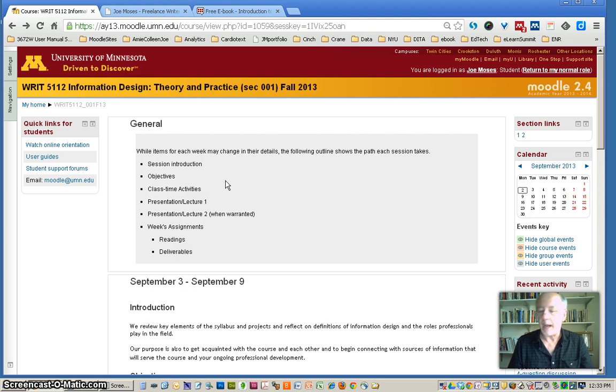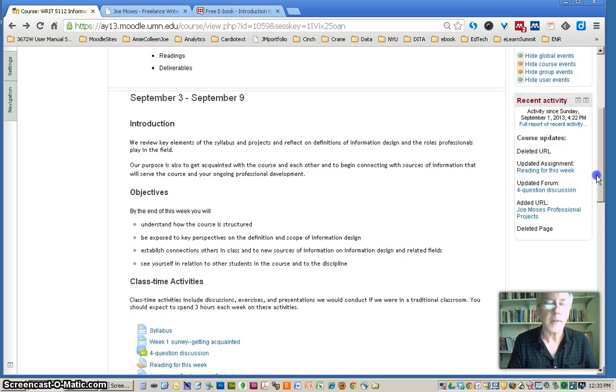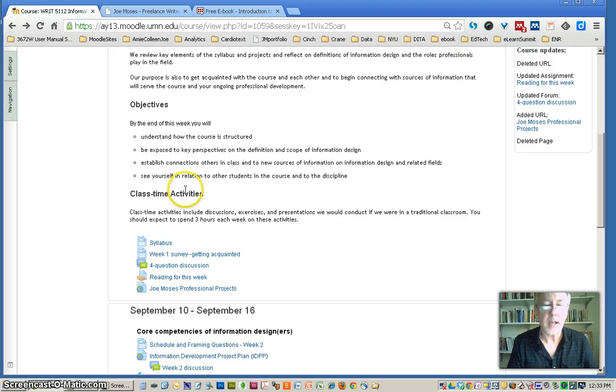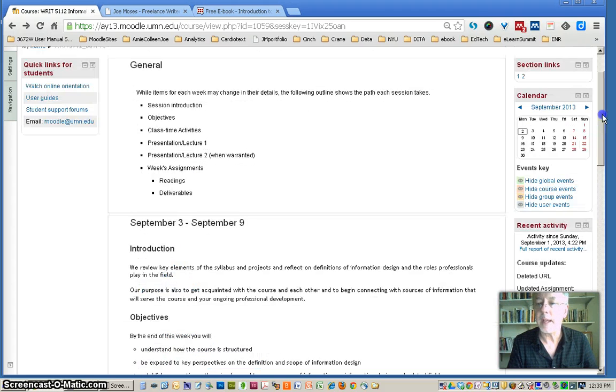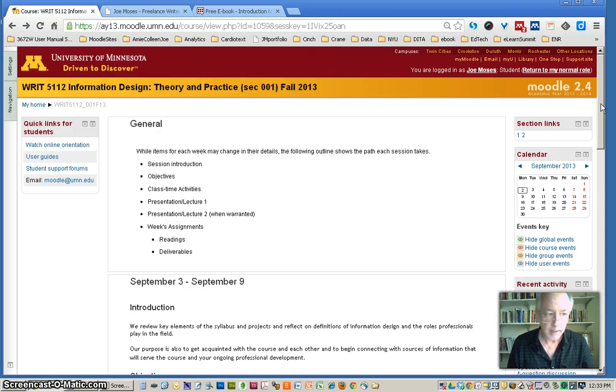Class time activities are items that are listed on the screen as you scroll down. I will have class time activities designated, and the point of that is to say, well, if we were in a classroom, we would be expected to accomplish X, Y, and Z. And so the anchor activities for our sessions will be those in-class activities, which will include things like lectures or presentations, conversations, exercises, and things like that. So you should plan to spend about 3 hours every week on those sorts of in-class activities.